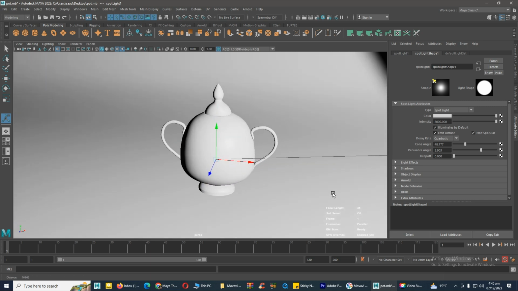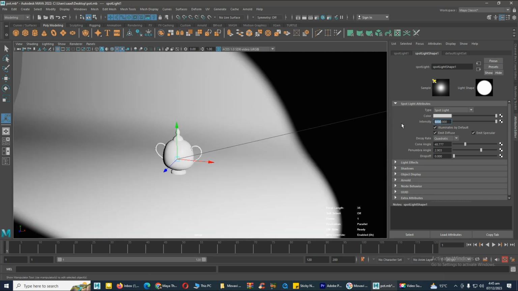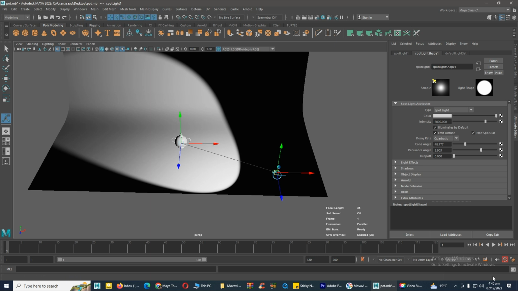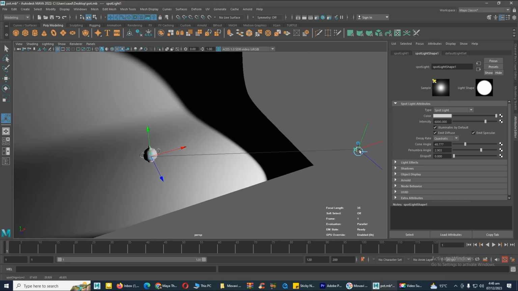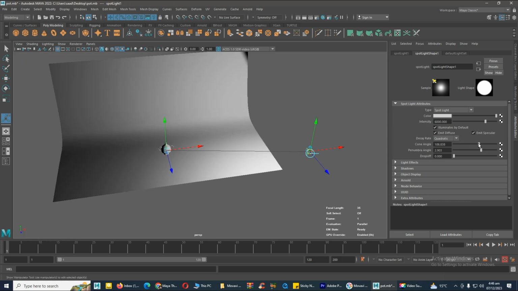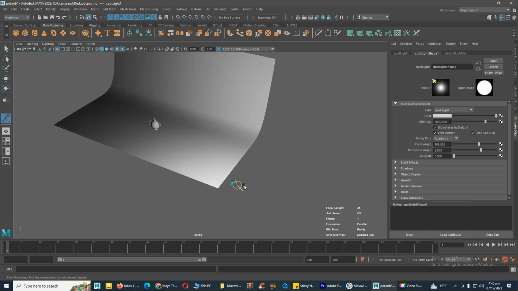So as you see, here I think the light is a little dark, so I'm just going to change the setting again. So I think it is good here. Now I'm increasing the distance and also changing the cone angle like this. So I think it's looking far better. As you see, when I increase the distance, the light is decreasing.